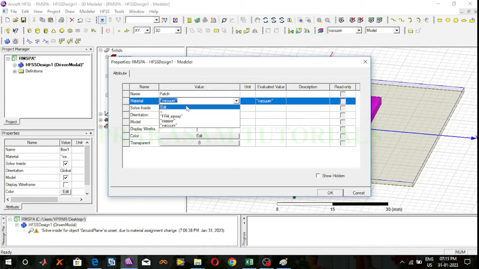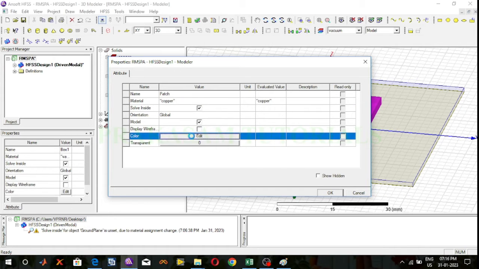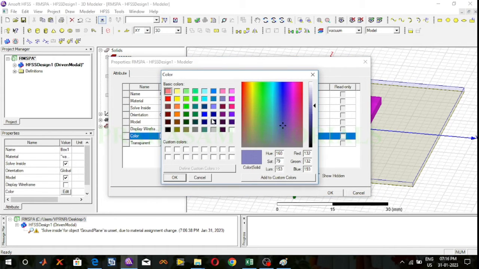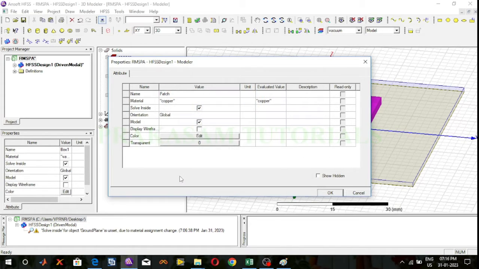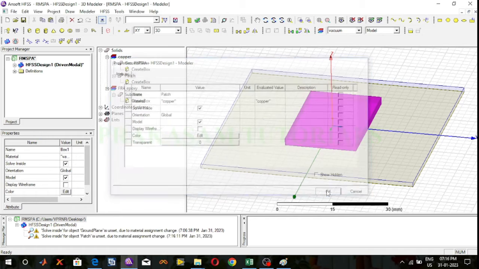The type of material is the same as the ground plane. For the ground plane I am considering copper material, so here also for the patch I will select copper material. If you want to change the color, select your preferred color. Click on the OK button.